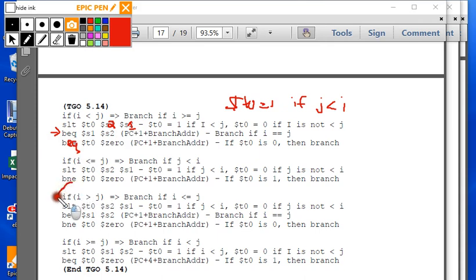Same thing with i is less than j. First you set s2 is less than, so if j is less than i, it equals 1. And then that means I want to branch if i is less than or equal to j. So I branch each time if they're equal, because I don't want to do the condition. And then branch not equal if t0 is 0. So I've flipped it around. So same thing, we could do s1 is s2 and change that to branch equivalent, and that is also a correct answer.